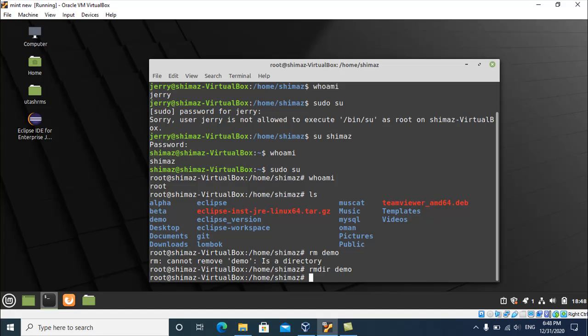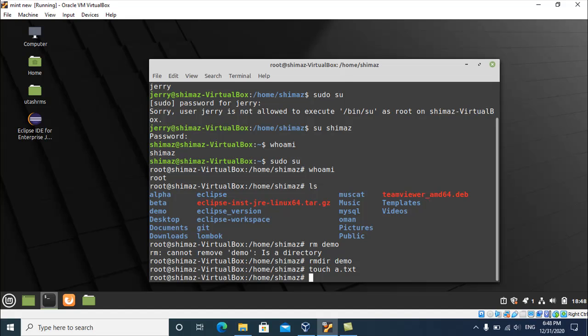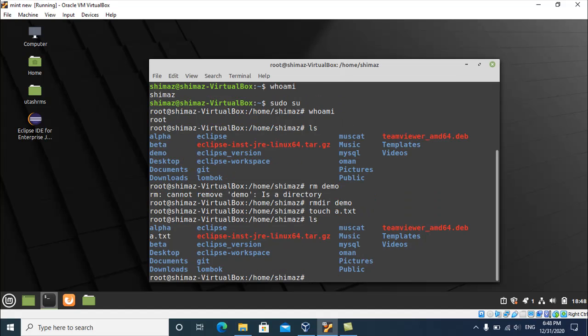Clear? Next is how to create a file: touch a.txt. Now I type ls, you can see the a.txt file is created. To create any file, the command used is touch. Now the file is created.